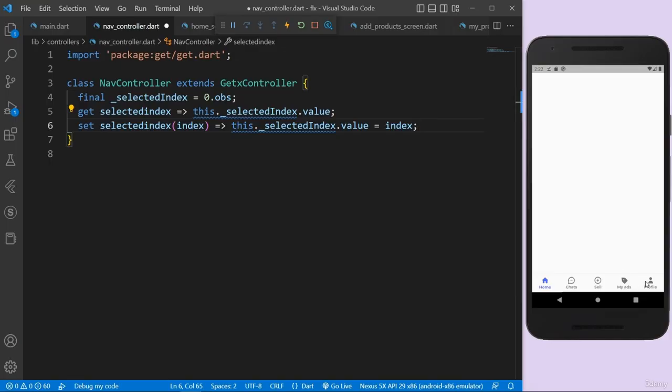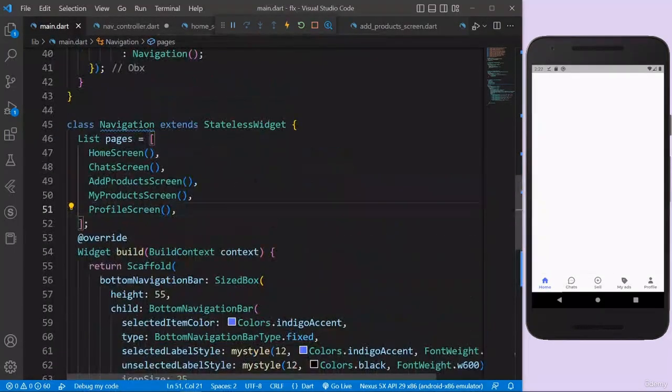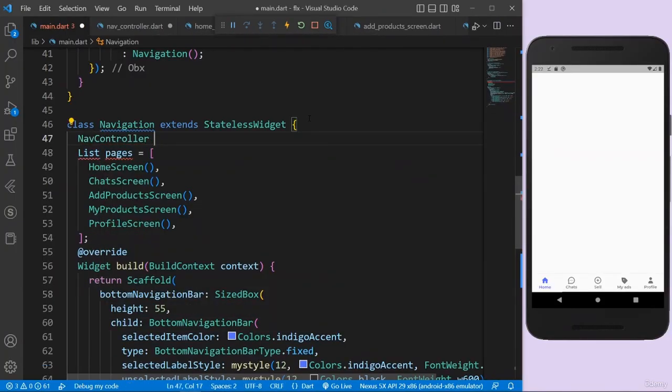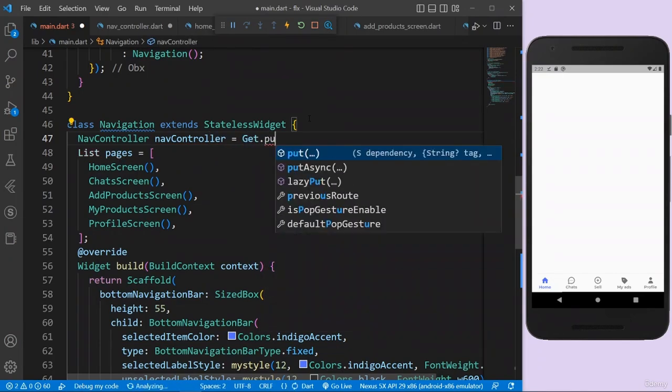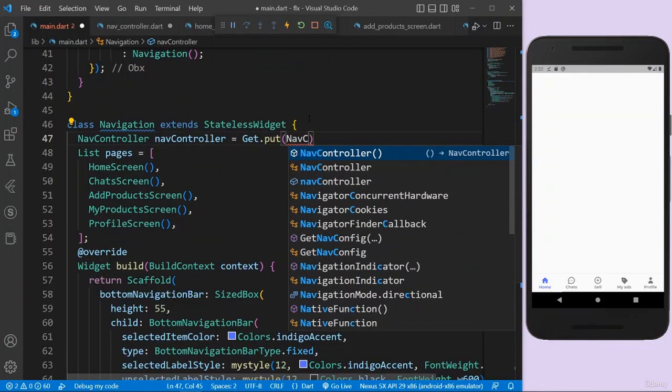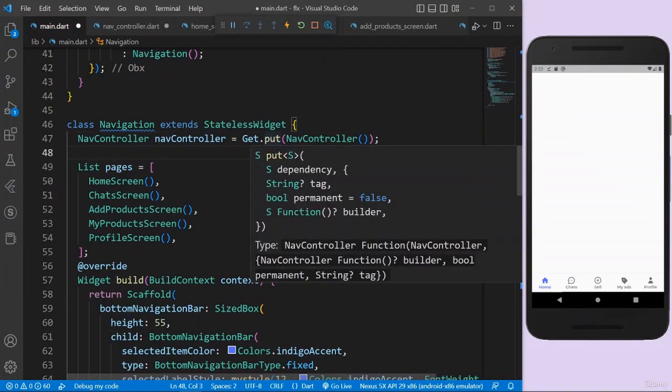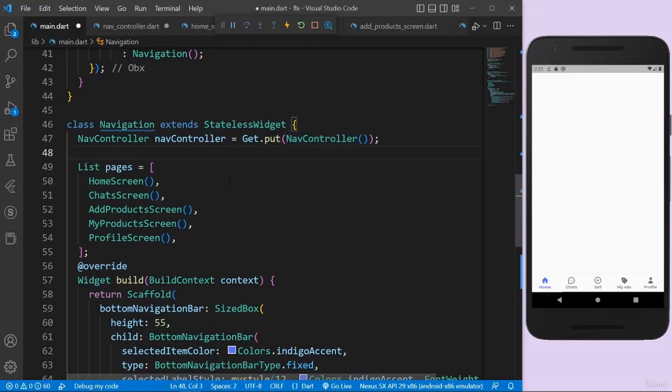If we click on this, it should be 4, like that, I mean. Okay, so now we have a nav controller, and we can go to main.dart and actually inject the state here. So I can directly inject it here. I can just say nav controller Get.put. Now I can just Get.put nav controller, and I'm just injecting the state with Get.put. So with the Get.put, we can just inject this nav controller to this page.